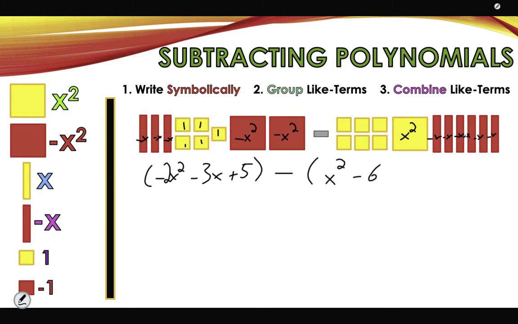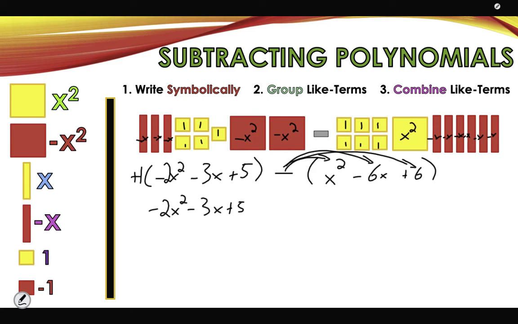I have 6 negative x's, and I have 6 positive ones. So we'll go, first thing, it's just a positive 1 outside, so I get to drop the brackets. Keep everything the same. Next one, I need to flip every sign because I'm distributing that negative through onto everything. And multiplying by negative makes the sign flip around.